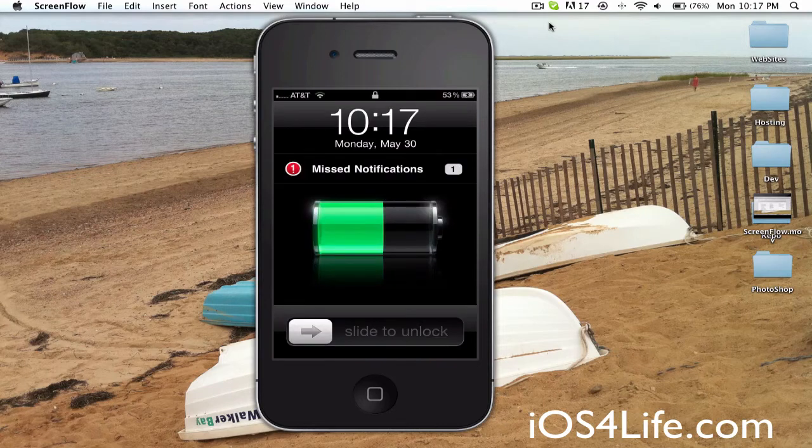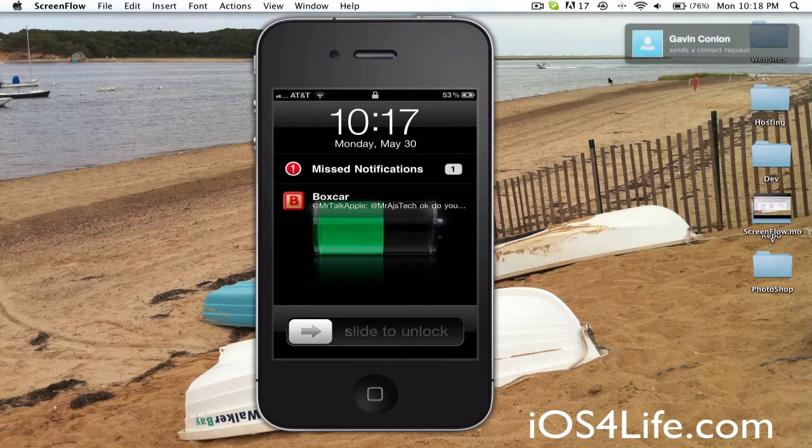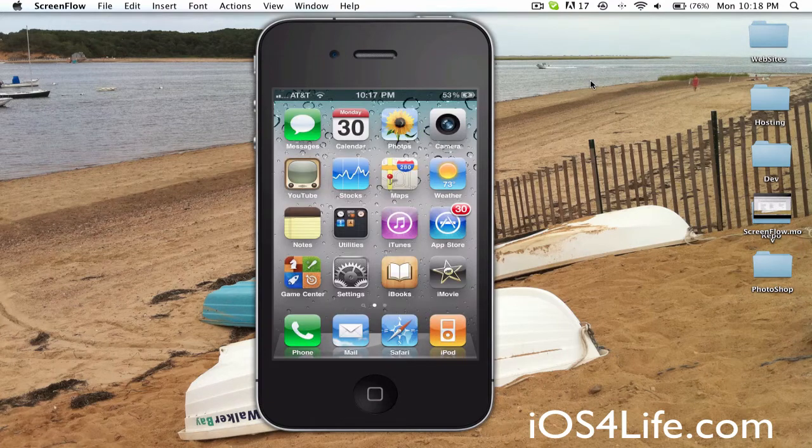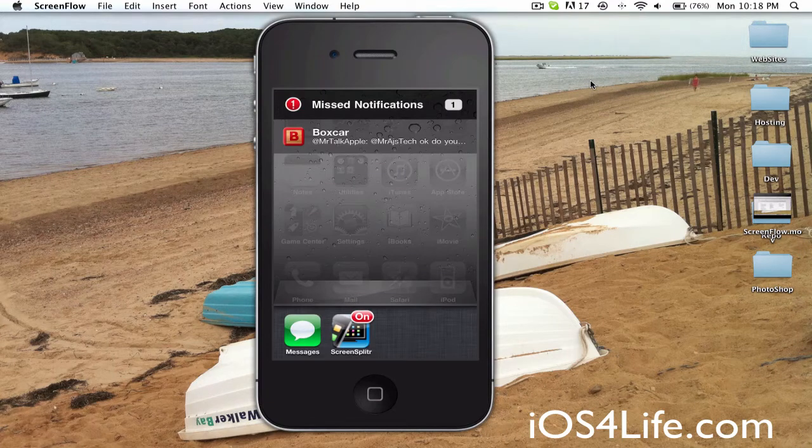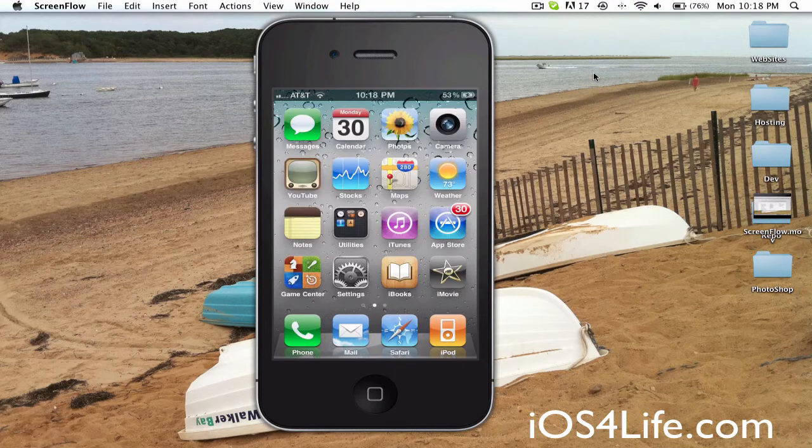First off, you can see it right on your lock screen. It says missed notifications. You click that, and you can see everything that I missed. So this guy was talking to me on Twitter. If you just want to clear it, you have to unlock it, double tap the multitasking bar, and then you can swipe. And now you have no missed notifications.